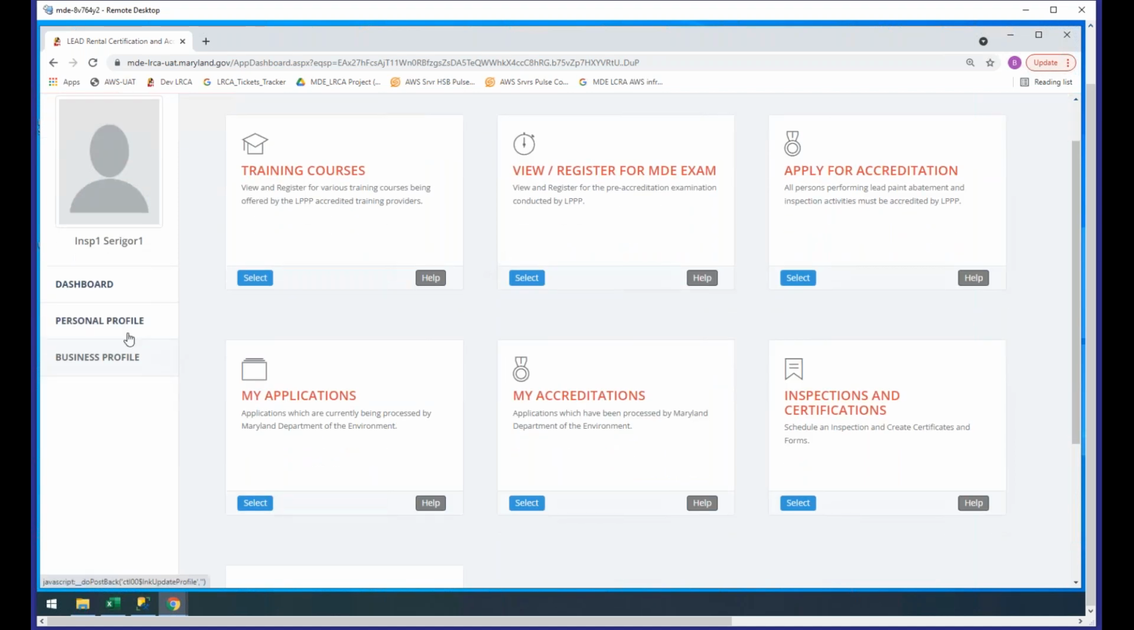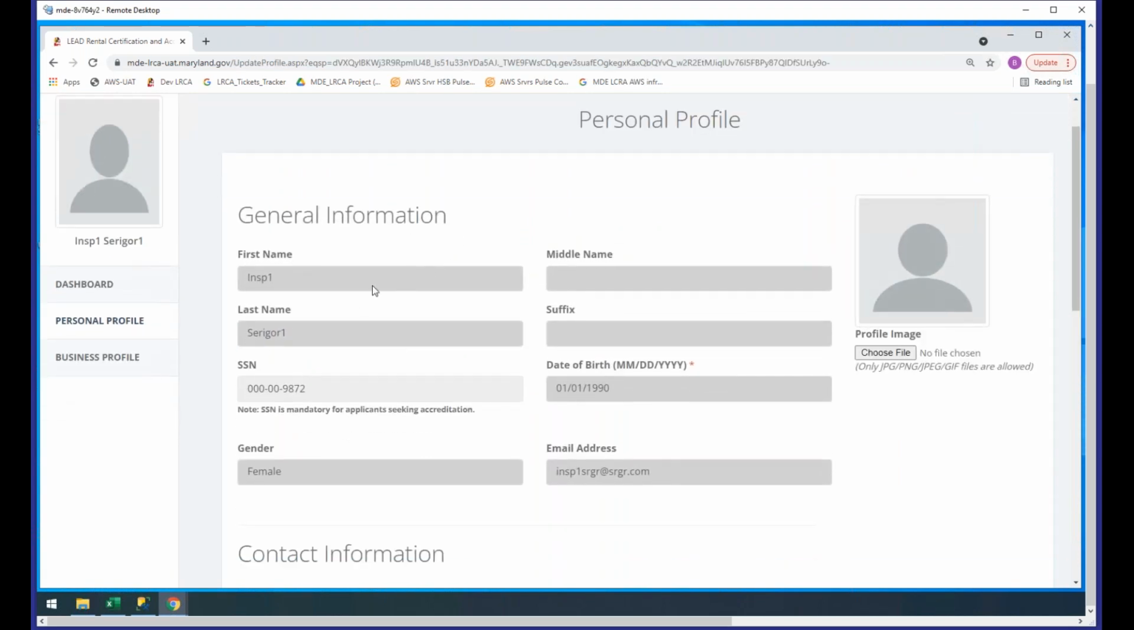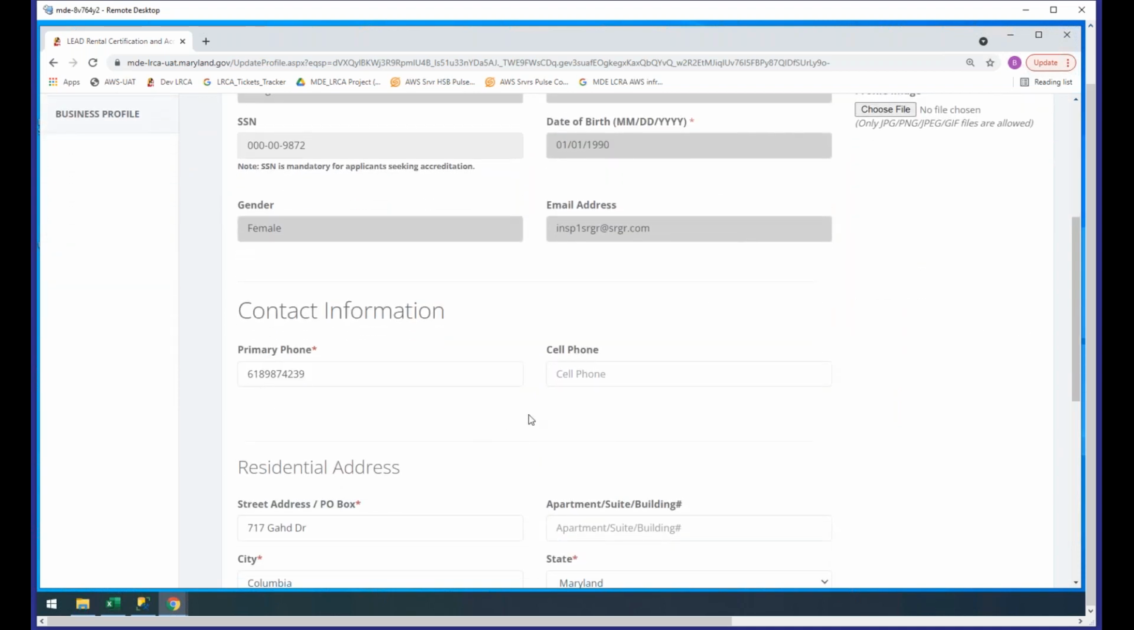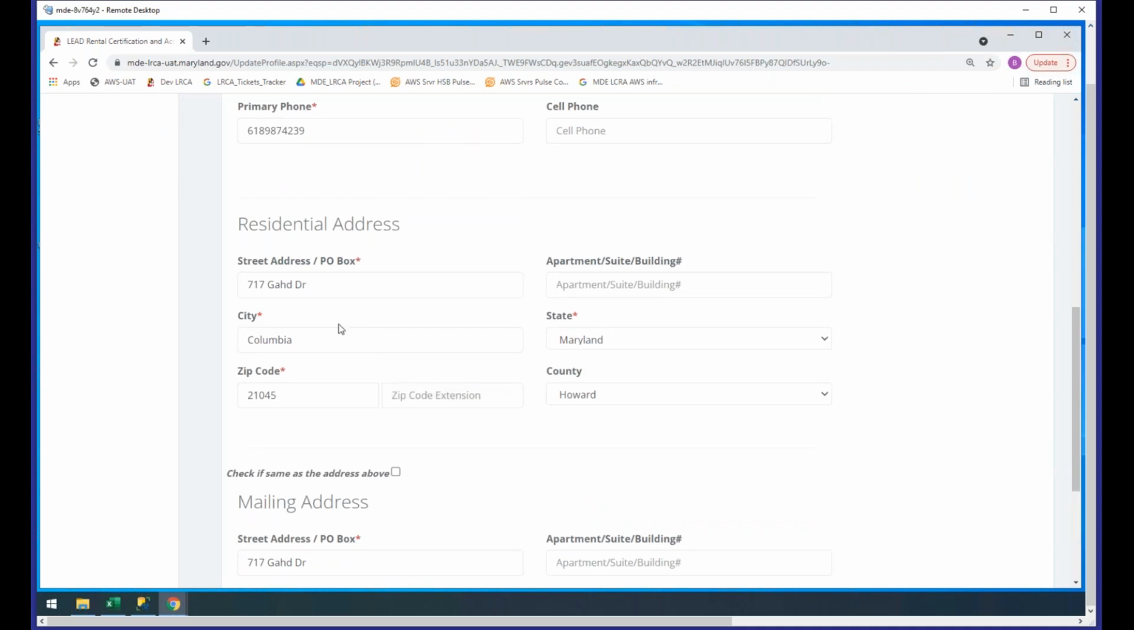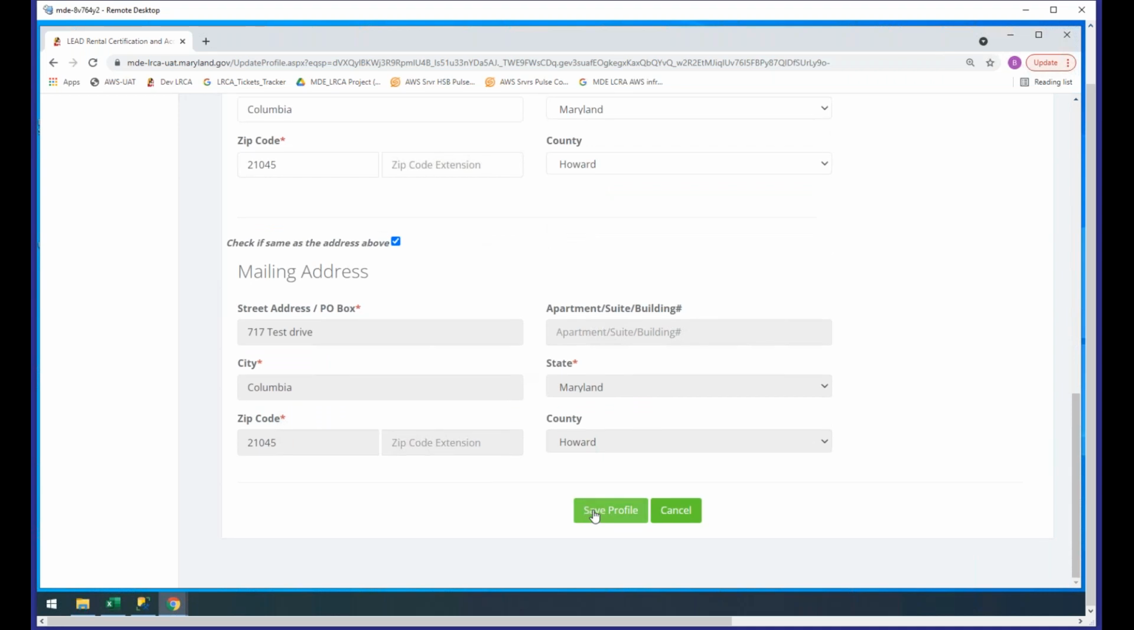And then, as I said, in the left menu, you'll see personal profile and business profile. If you click on personal profile, you will see the details that are already pulled and saved. And as I mentioned before, if you need to change your phone number or if you need to change the address, you can come here and update it. And if you think mailing address is same as your residential address, you can check it. Or if you think it's different, you can uncheck it and provide a different mailing address. So like this, you can update your profile.